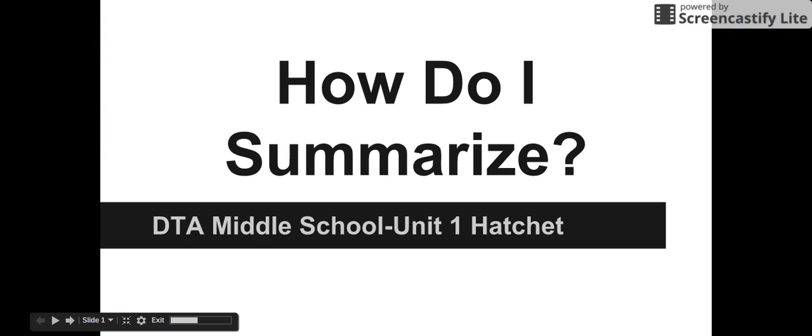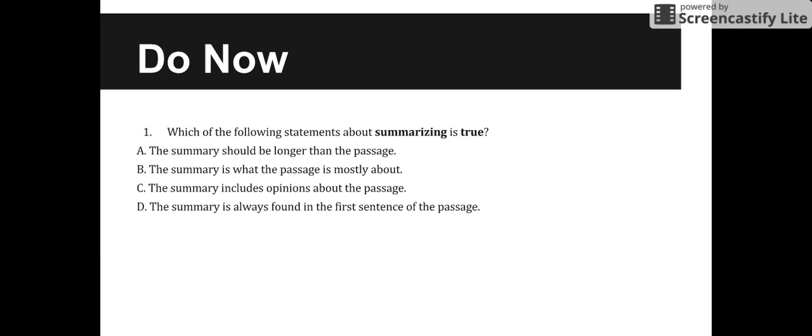Before we start reading Hatchet, I'm going to teach you how to write a summary because your exit ticket today is going to be to summarize Chapter 1 of Hatchet. Let's see if you already know anything about summaries based off your do now.